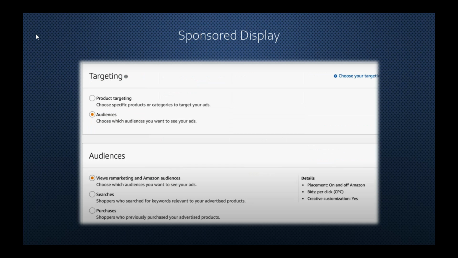All right, now we have sponsored display, the last type of sponsored ads. And this is different compared to the other two, like sponsored products and sponsored brands, because with sponsored display, you're not targeting keywords, but rather you're targeting either products or ASINs or audiences.